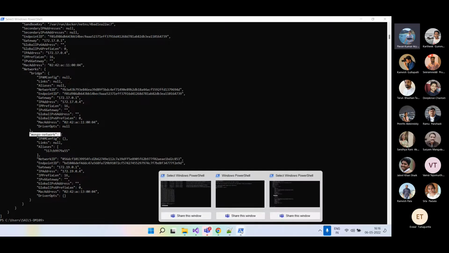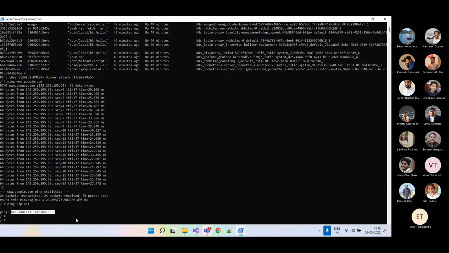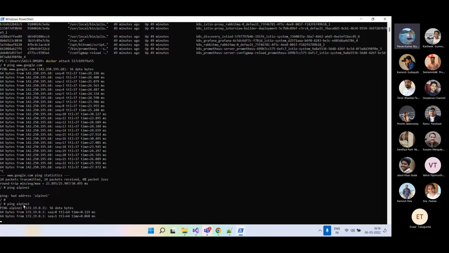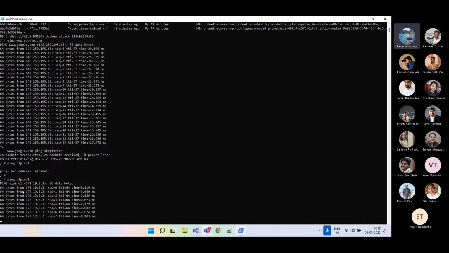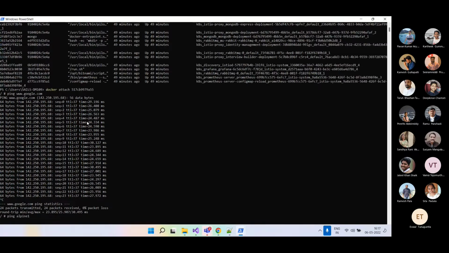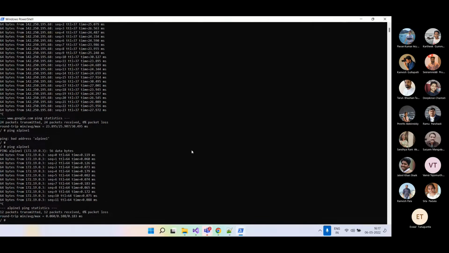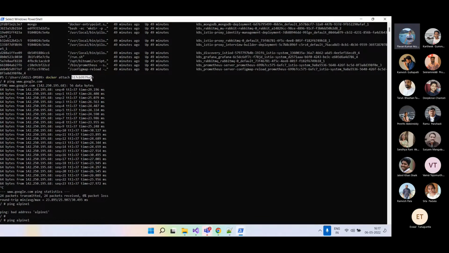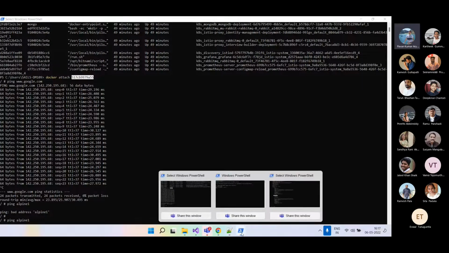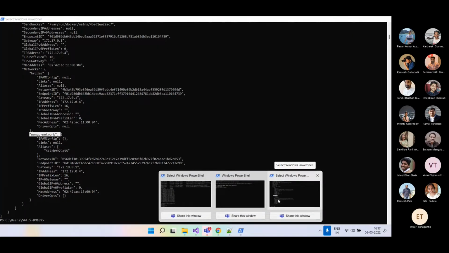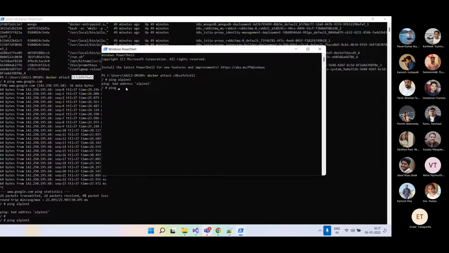Okay. So now let me try to do this ping. You can see, ping Alpine 1. Previously it was a bad address. Now I'm able to ping Alpine 1 from Alpine 2. Okay. The same way, you can see this is my Alpine 2. So I'm able to ping Alpine 1 from Alpine 2. Vice versa, I'll try to do that. Okay, so it is working.